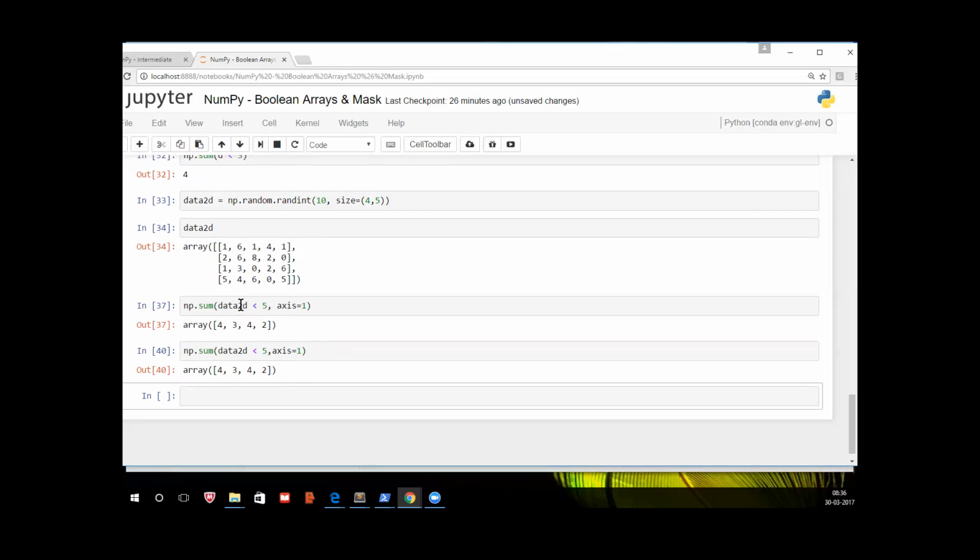So what actually is axis 1? Axis 1 is these horizontal things. So 1 plus 6 plus 1 plus 4 plus 1. Then 2 plus 6 plus 8 plus 2 plus 0. Then 1 plus 3 plus 0 plus 2 plus 6. Makes sense? Let me do the sum part and clear that out.